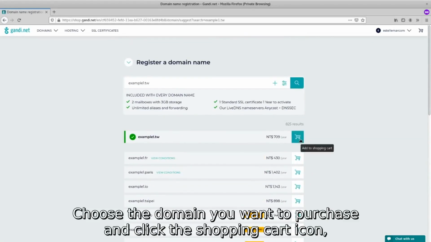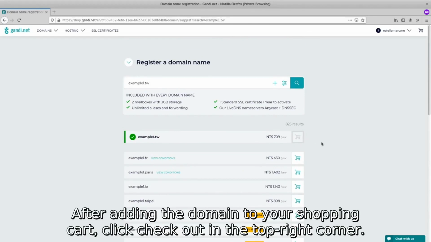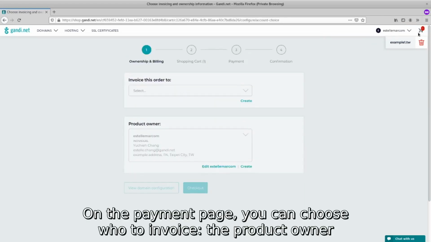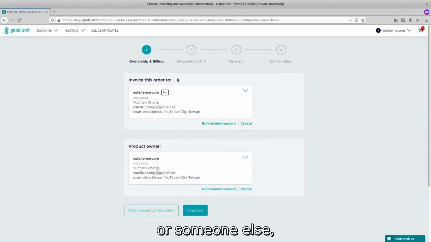Choose the domain you want to purchase and click the shopping cart icon to add it to your shopping cart. After adding the domain to your shopping cart, click Checkout in the top right corner. On the payment page, you can choose who to invoice, the product owner or someone else. And then click Checkout.